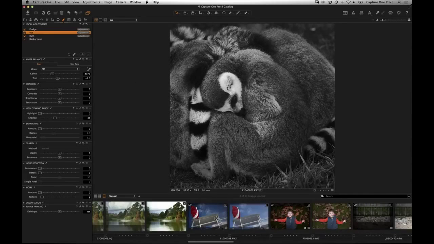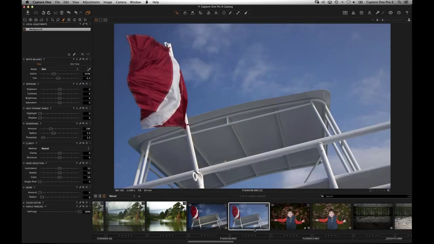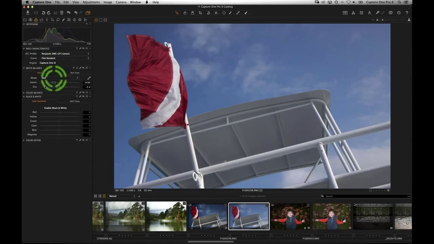Okay, where were we? Sometimes don't use local adjustments. Like in this particular image, let's say you think, oh, I really want to make that blue sky darker. You could spend hours and hours and hours trying to make a mask or doing an auto mask when really all you need is the color editor. So don't forget about the color editor.